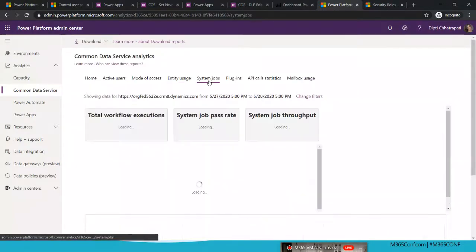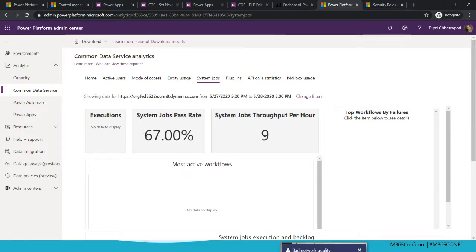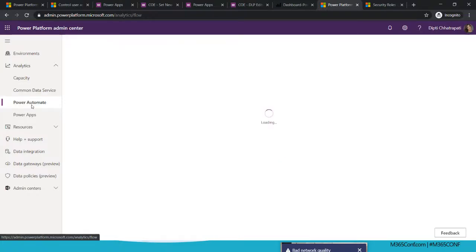Then there are system jobs. These jobs are usually the background jobs of the Common Data Service. Based on this rate, you can see whether it's good or whether there is something I should really look at. And then there is an analytics report for Power Automate.